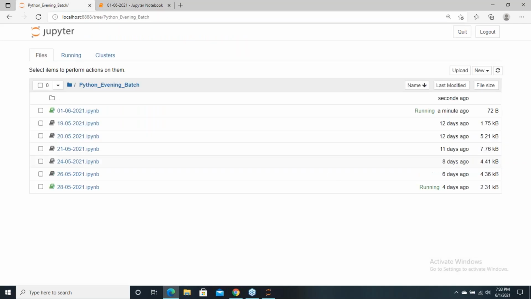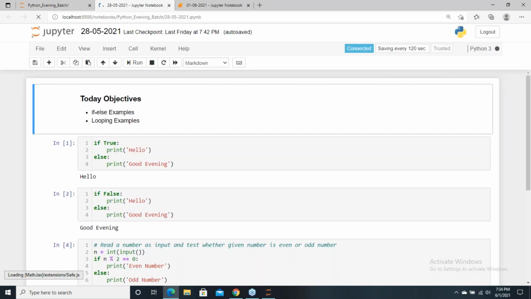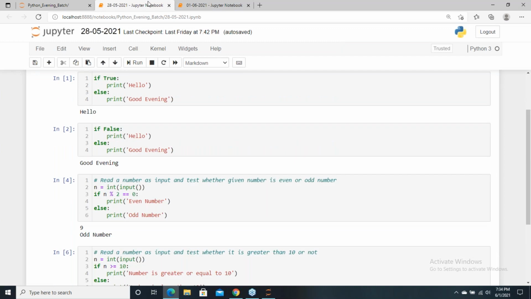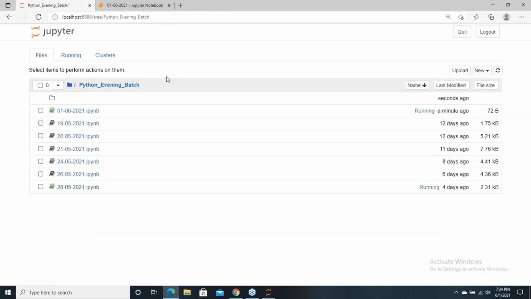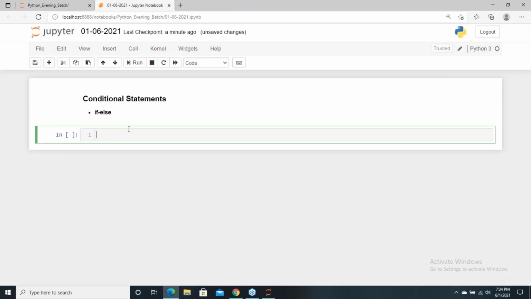Okay, let me just check once again. I hope I had started. Okay, fine. Okay, yeah, yeah. We have just started the if statement. Okay. Now, we will try to have some examples on the if else. Okay, then once we are done with the examples of if else, we will move to the looping statements.